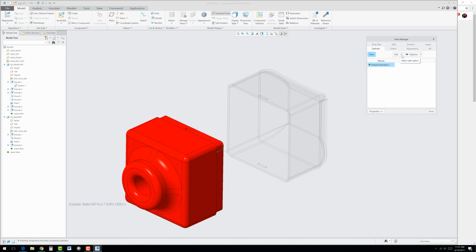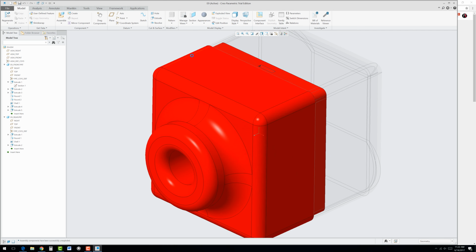But in this case, we're just going to edit the existing one, and save the modified state as the default explode. Hit Update Default and close. Now to disable it, turn off Exploded View, and it should collapse.